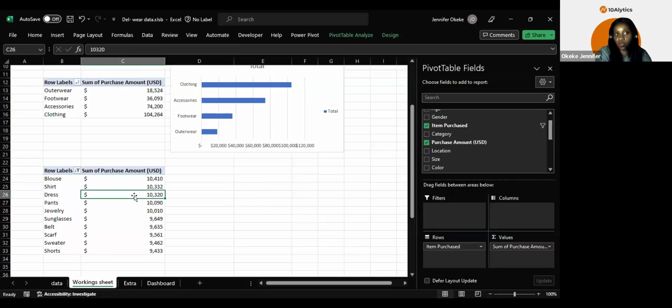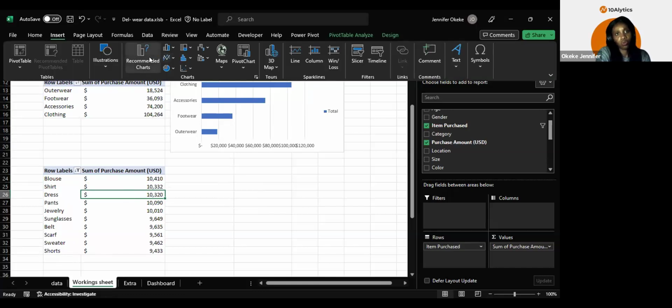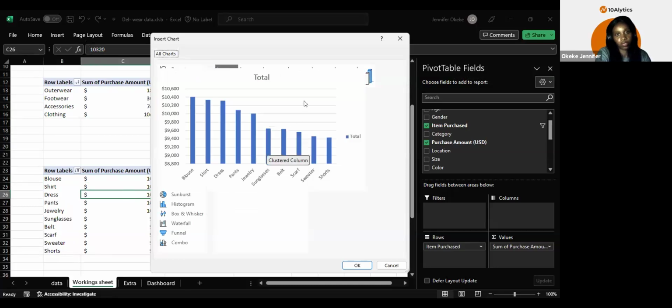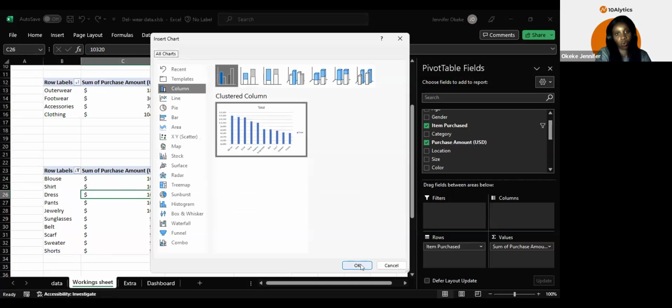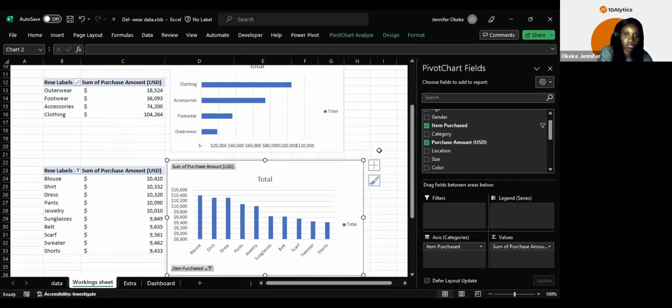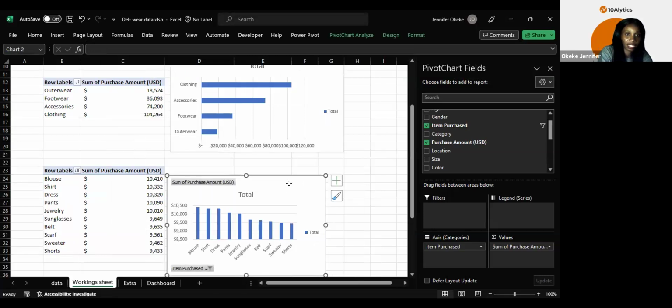All right. So after this, you already know what we do is to insert a visual. If you use the recommended chart, it will already give us something. So let's just use recommended chart. We'll use this instead and click OK. So this is a very good recommendation from Excel. So this actually depicts our insights clearly.